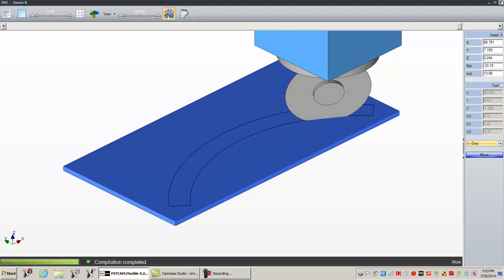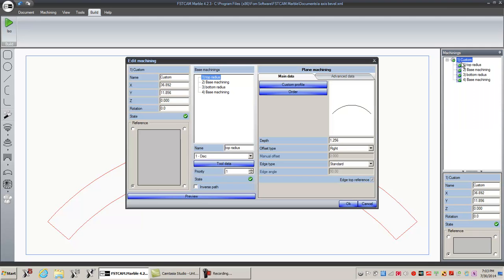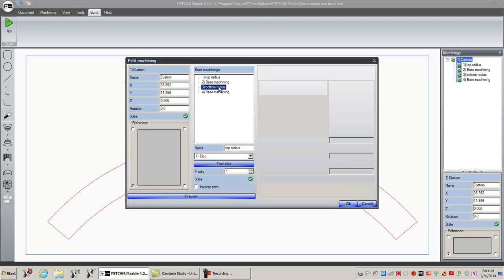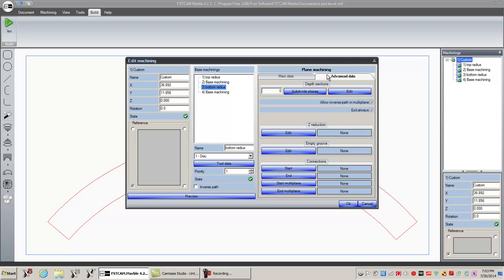Okay, so let's go back, right click, edit machining, bottom radius. Alright, so again, I picked user angle, I clicked here an edge angle, then I right clicked and I got the prompt for suggested angle. But the same thing, I'm going to want to subdivide this. Alright, and subdivide. Okay?